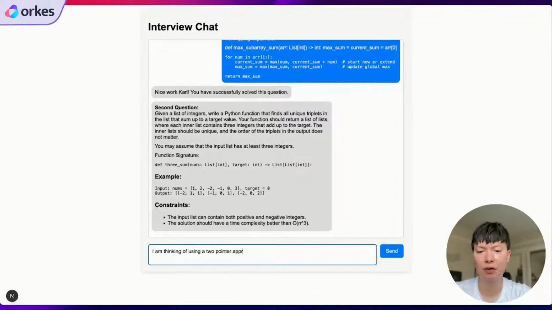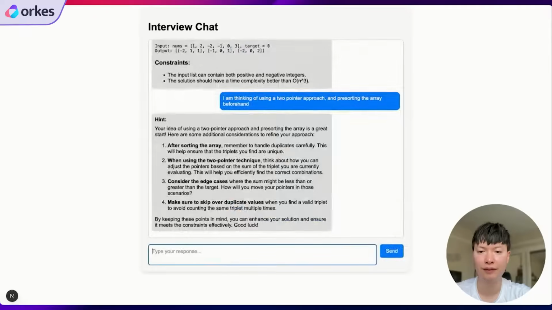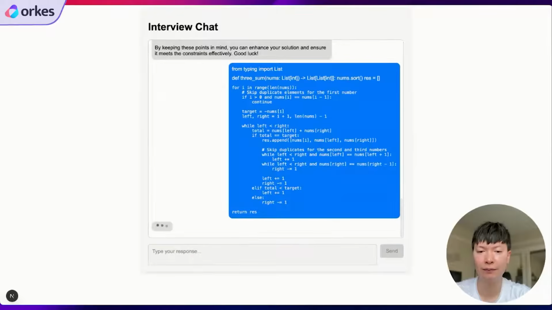Let's suggest a 2-pointer approach and pre-sorting the array. Let's see what our agent is now able to provide us, whether it's a hint or a simplification. It provides us a hint saying that we are on the right track and some additional things to consider. And now let's provide our solution in code in Python.